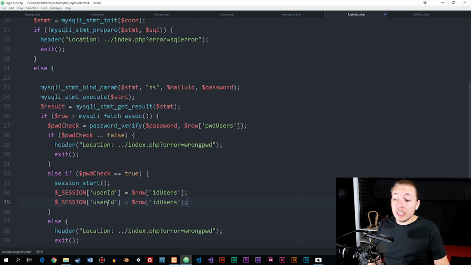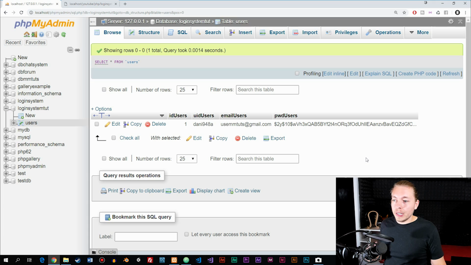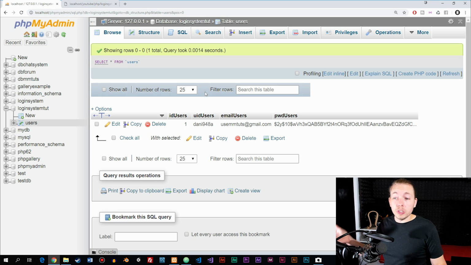And then I want to create a second session variable that could be called something like user uid. So we also have the username. So I can say uidUsers. Again, these are the names of the columns we have inside the database. So if I were to go back inside the browser, and like I said, inside our database, the names I'm referring to are the column names of our users table. So ID users, UID users, email users, and password users.